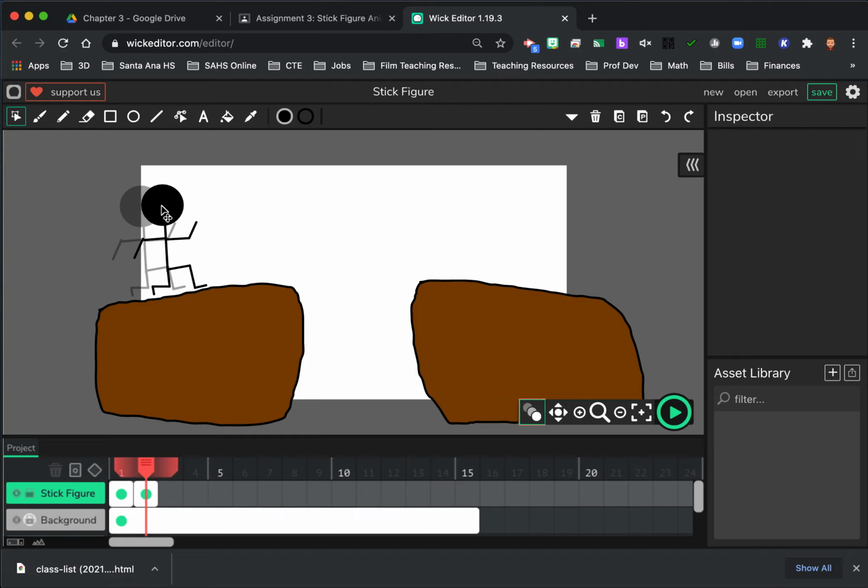But the thing is, you don't want this person to be in the same position as they move all the way across. You want the person to look like they're running. So we need to change this second frame to a closed position where the arms are tucked in and the legs are tucked in.